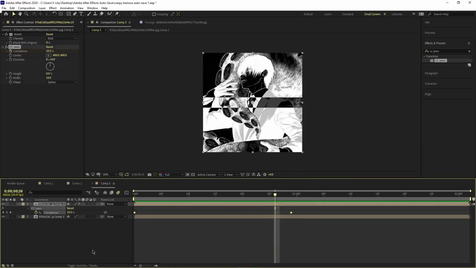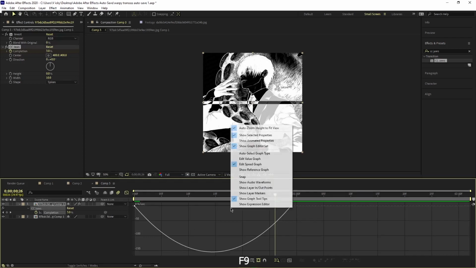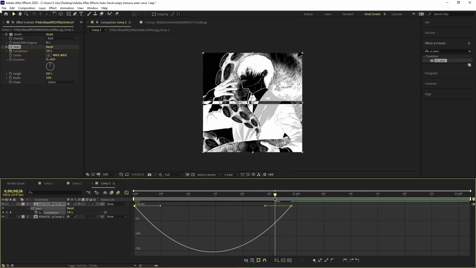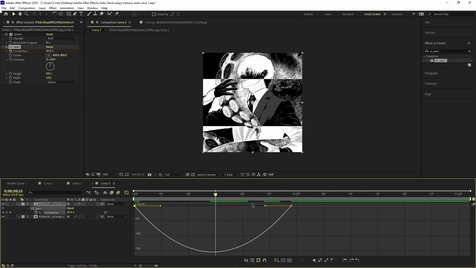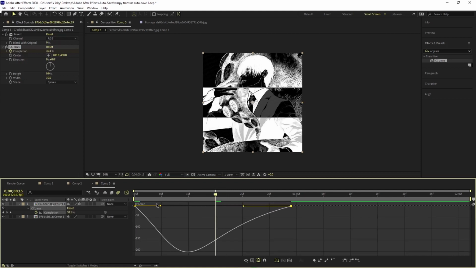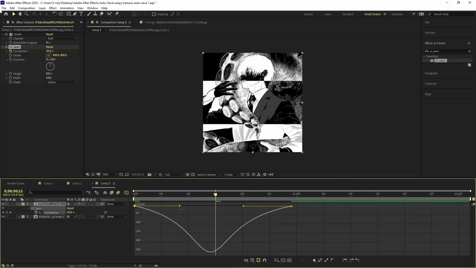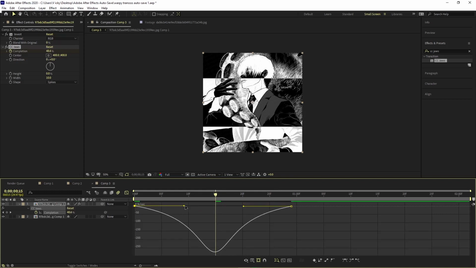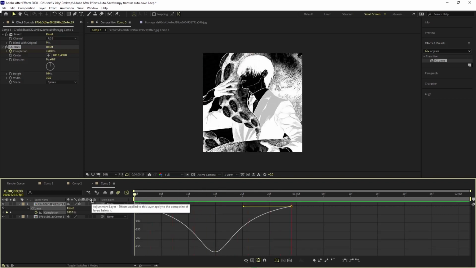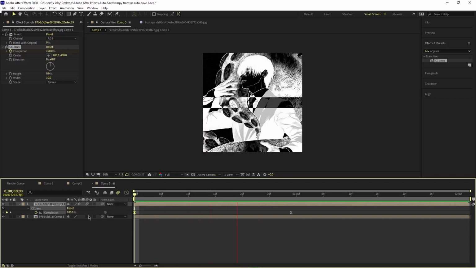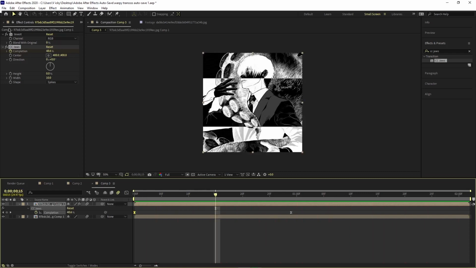Now highlight your keyframes, press F9. Go to your graph editor, right click, edit speed graph and make a middle graph. Like this. And now it should look like this. And activate motion blur on your clip. And now let's add our second clip.